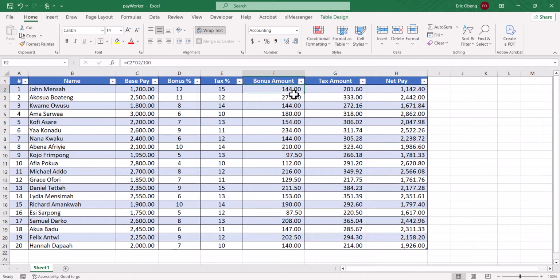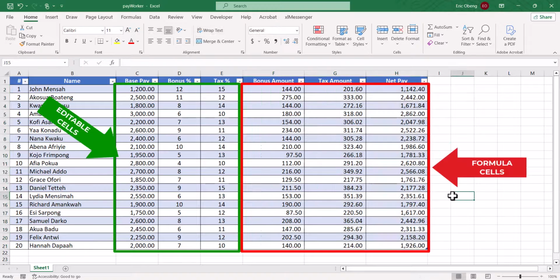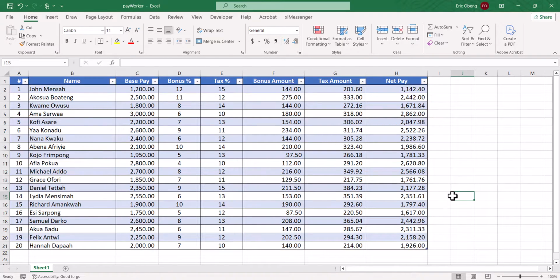So, how do we protect just the formula cells while still allowing users to enter or change only the base pay, bonus percentage, or tax rate? Here's how we do it, step by step. First, we need to understand something important. By default, every cell in Excel is set to locked, but this only takes effect when the sheet is protected.